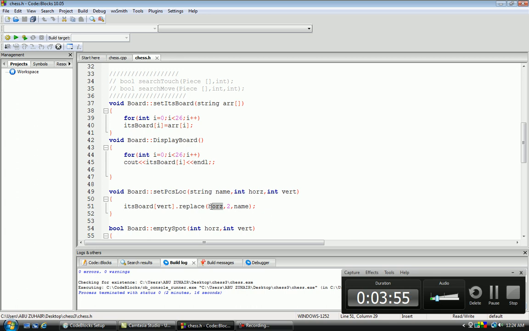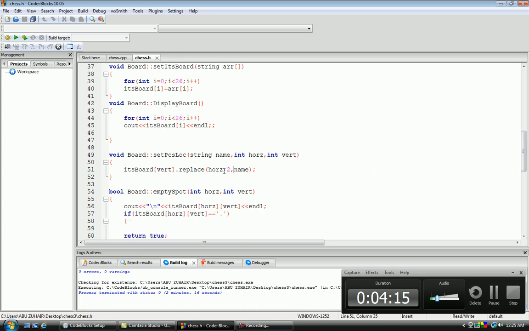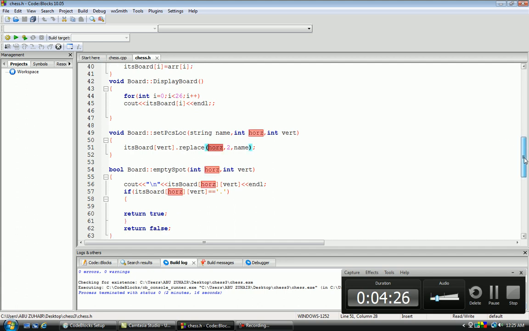So the horizontal address, alright, and then I'm going to move two characters and replace them with this. That means whatever the name is on that spot, I'm going to change it to a different name, which is the piece that I'm going to move. Of course I need to carefully specify the horizontal address where I want to move it. I have to count them. I'm going to show you this later, how to use this horizontal address.